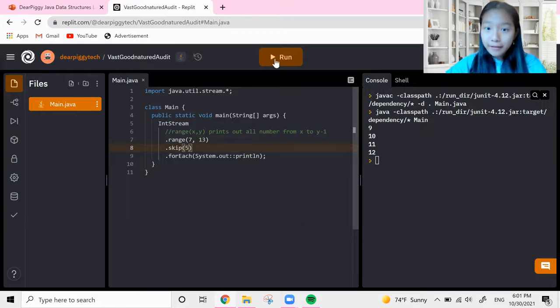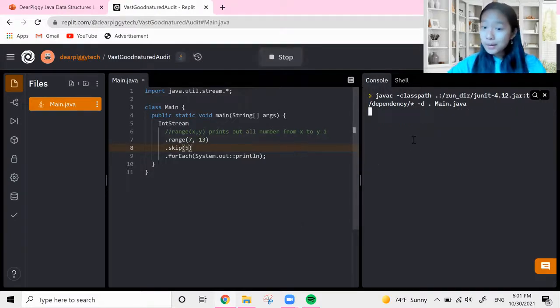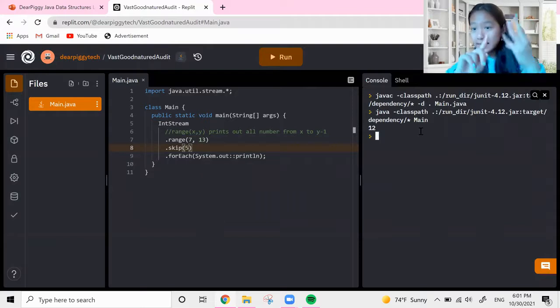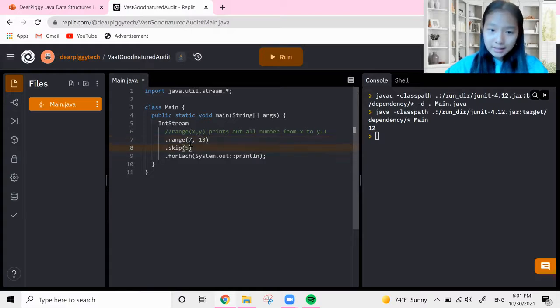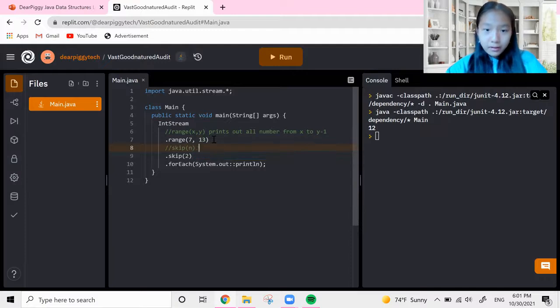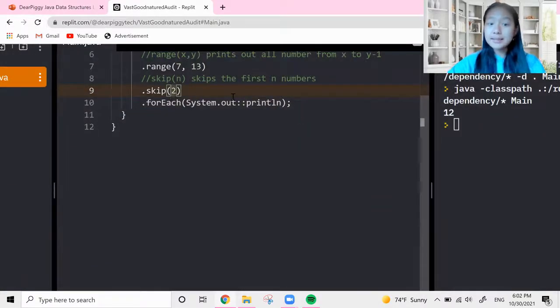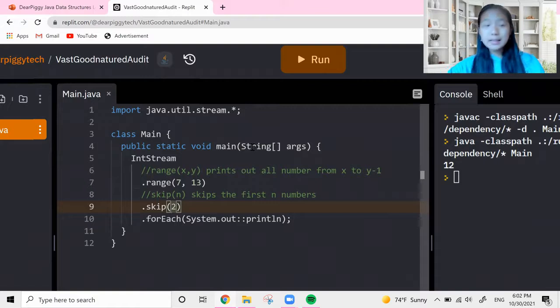If I change this to 5 and run the code again, what do you think might happen here? If I said skip 5, we get 12, the reason being 7, 8, 9, 10, 11, all of those first 5 numbers get deleted. So I'm going to change this back to 2, because I don't just like having one number. The skip n function just skips the first n numbers. So whatever number you have in here, it'll get skipped. So that one is also easy peasy lemon squeezy, right?